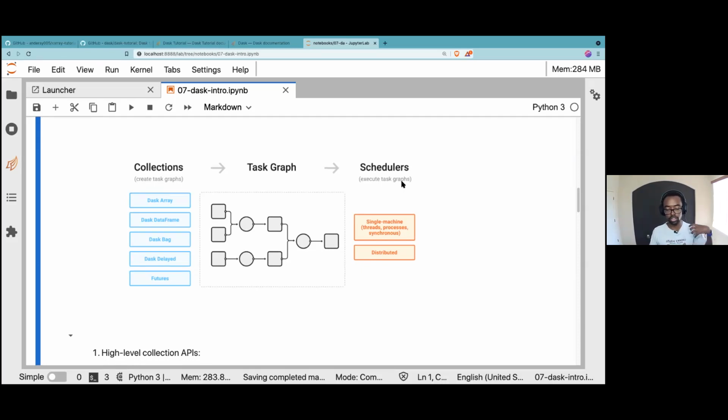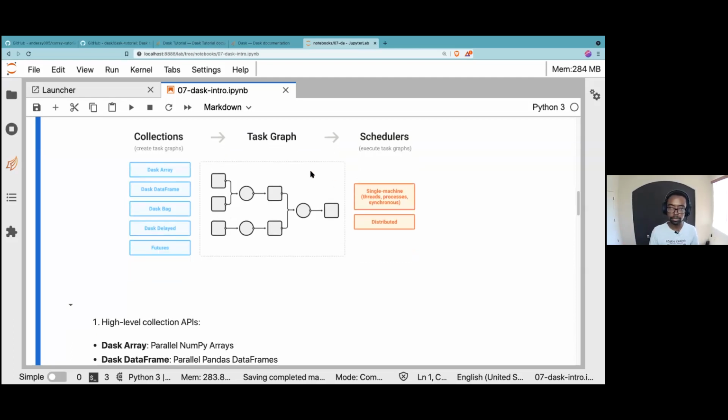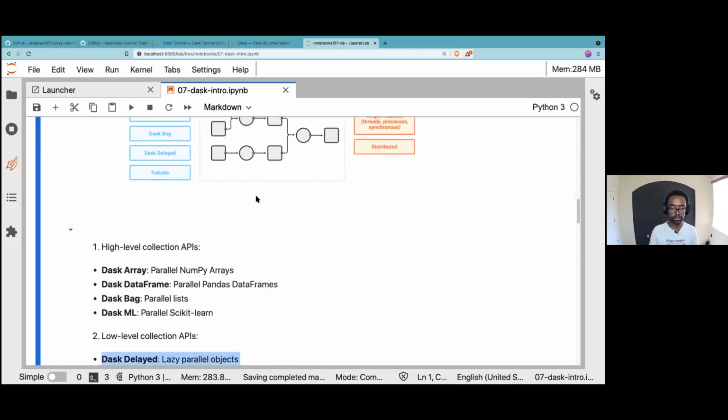So the idea is that the scheduler will build a task graph and then it will talk to different workers and distribute work. And in a way, it will organize these workers and ship work to them by basically looking at the task graph in this case. So we're going to cover that.